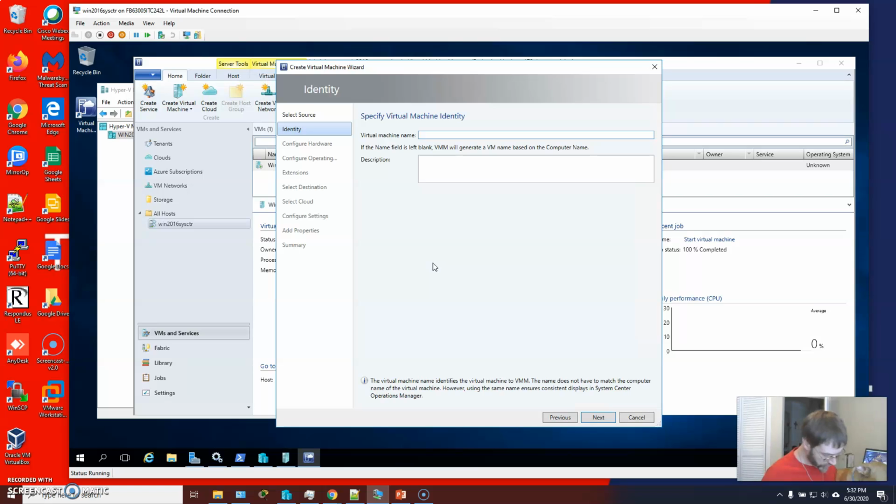And I'm going to give it a new machine name. I'm going to call this one Grades Server. I'm not going to do anything else with it.